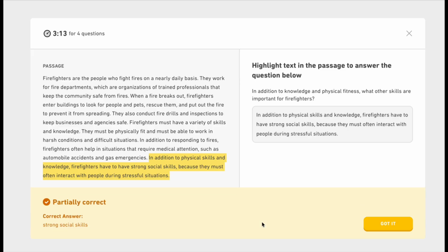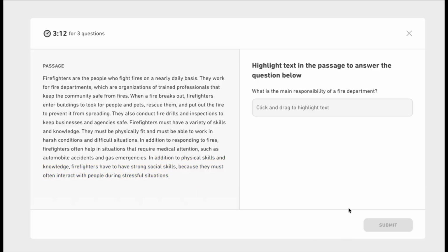Yeah, it's partially correct. That means it's not fully correct, right? So we have to select here strong social skills, only strong social skills, right? Don't select the whole passage. Just select from here to strong social skills. That's the whole answer for this, right? I hope you got it, guys.